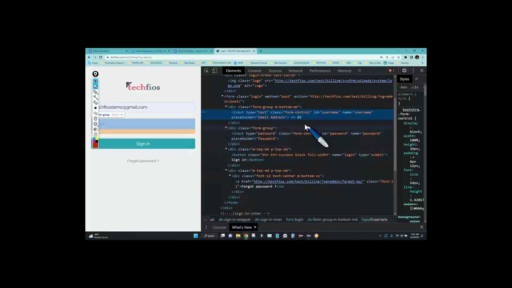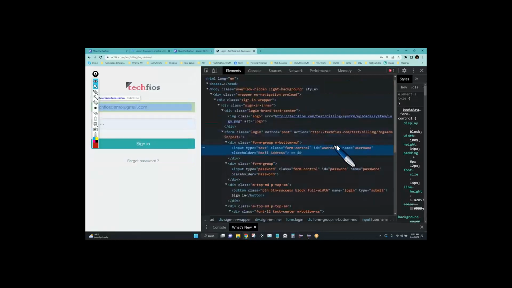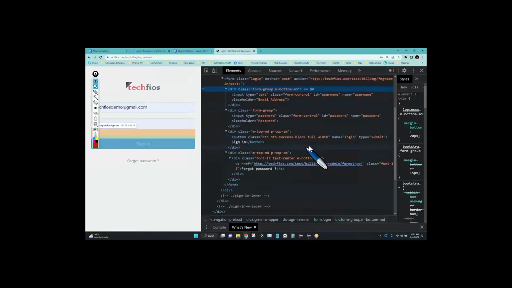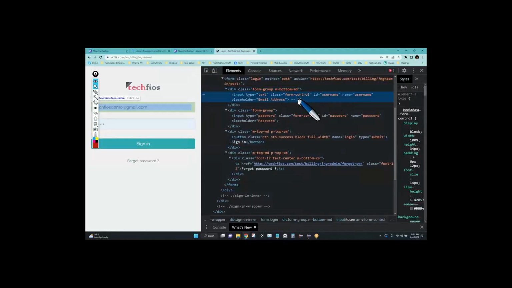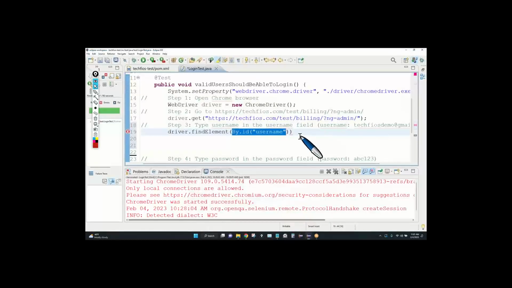But I promise you right now in this page, this id equals username attribute is nowhere else repeated. This is the only element that has that. Therefore, there's not going to be any complaints. You will see more of that later. Any questions about this part so far? Finding location.